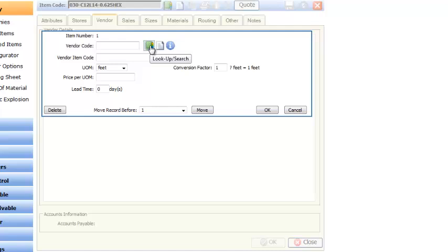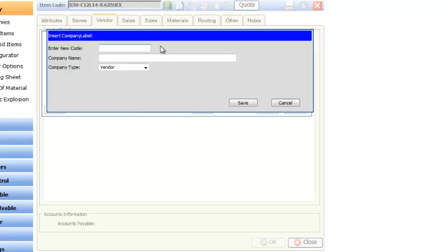In my case, I can't find the vendor I'm looking for, so I will create a new one by clicking the Insert New icon to the right of the Look Up Search button. This is the Quick Company Entry dialog. In my case, I will enter QUAMET as the code, Quality Metals as the name, and select Vendor as the type. When finished, click the Save button.